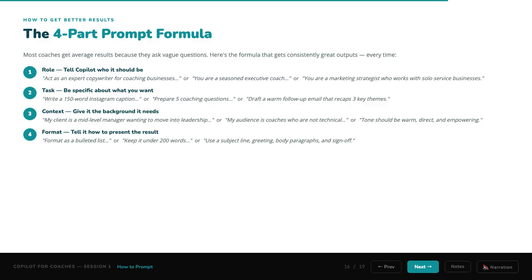Part 4, format. Tell it exactly how you want the result to look. Format as a bulleted list. Keep it under 200 words. Use a subject line, a greeting, 3 short paragraphs, and a sign off. Write it as a table with 3 columns. Format instructions stop Copilot from giving you a 5-paragraph essay when you wanted a quick checklist.